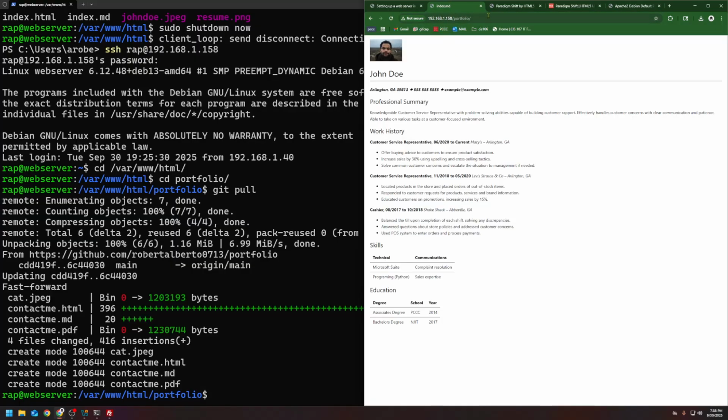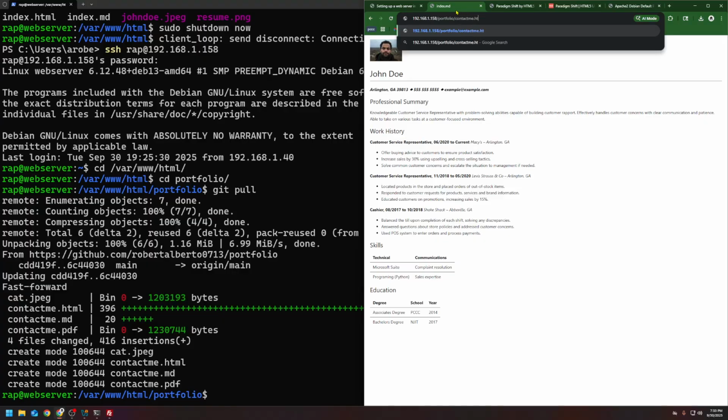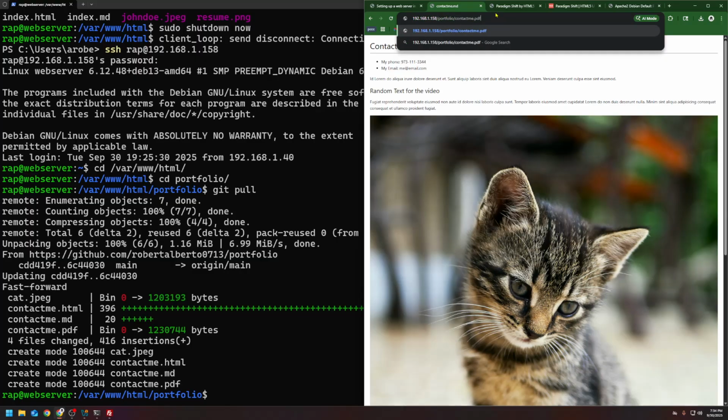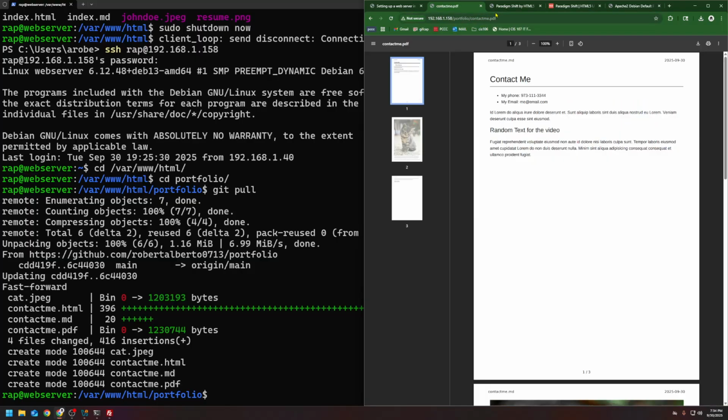Good. Now see what happens when I do /portfolio/contact me.html, and it loads the page that we just built. Great. Look what happens when I change the URL to contact me.pdf. It downloads the PDF file that is currently stored in the web server.